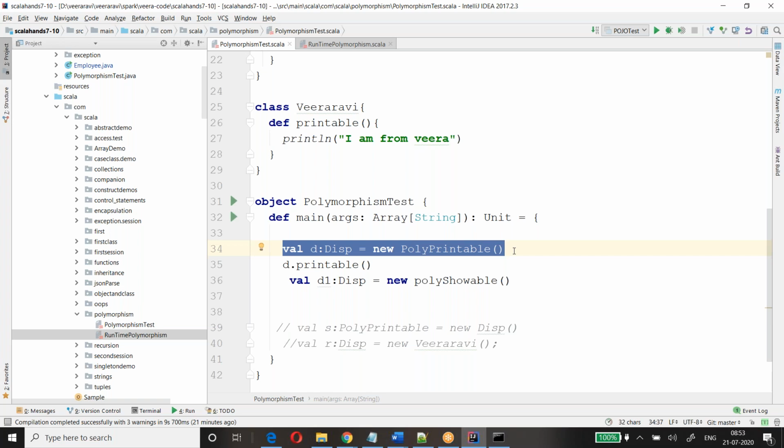Static polymorphism is nothing but what you have already seen: method overloading, method overriding. But this is dynamic polymorphism. Dynamic polymorphism is nothing but your parent reference holding the child object. Any questions?